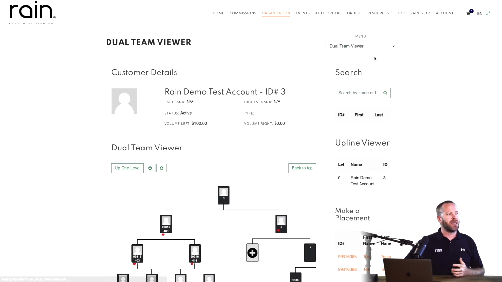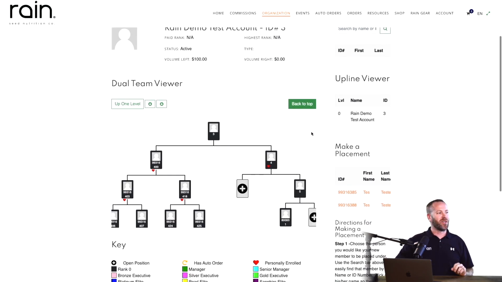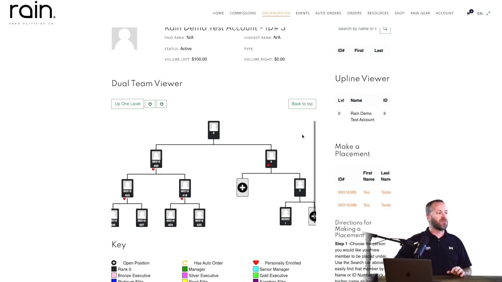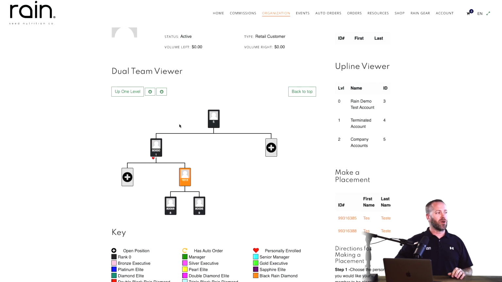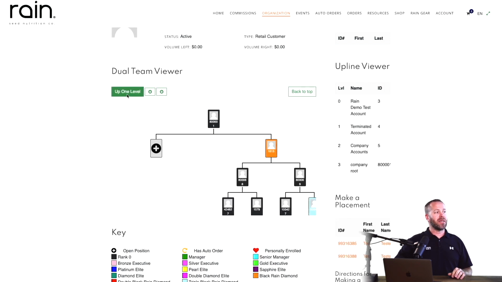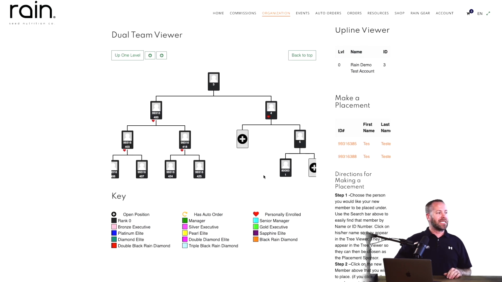Of course, your dual team tree viewer, okay, your placement tree. This is a completely different look than what you're accustomed to, and it allows for a little bit more ease in use. So again, you can go up, you can go down in your tree. You can work up in the levels. You can go back up to the top, and you're going to be able to find this. There's also identifiers in your particular tree of those that you've personally enrolled or what rank advancement they are.